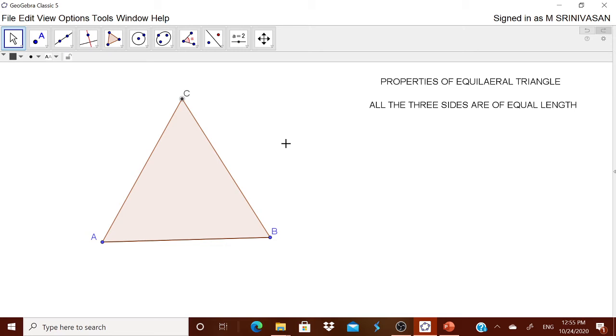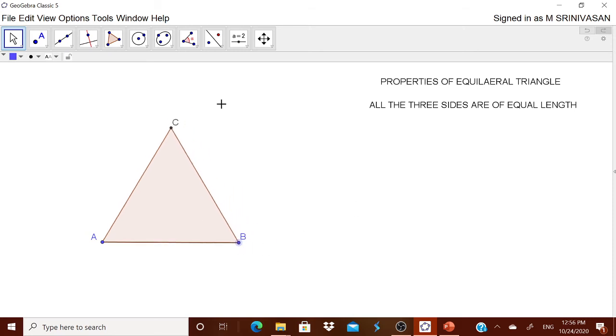Remember, when this C moves, then the property of the equilateral triangle will collapse. That is why it is keeping that C intact. C is your fixed point. Okay, this is only for information to you. Now let me tell the children what I actually want to tell them.